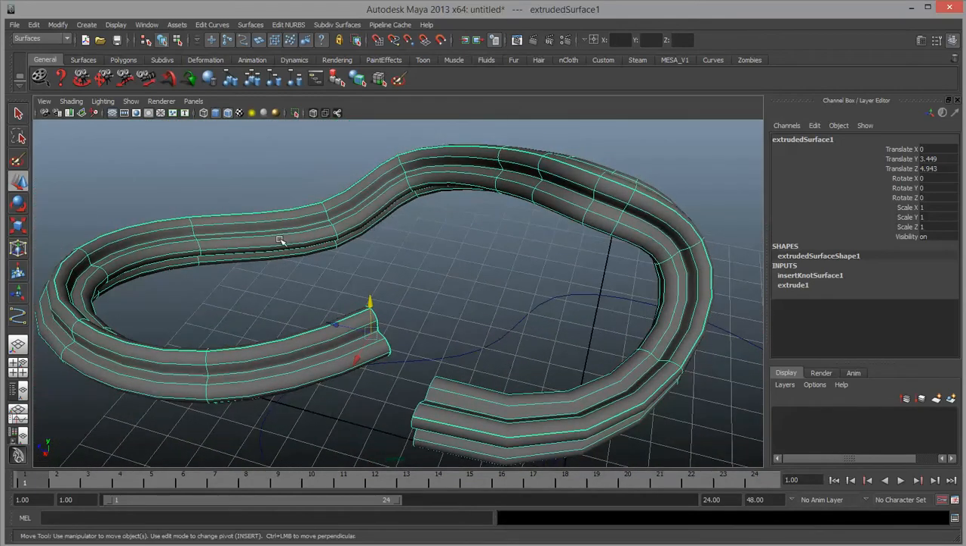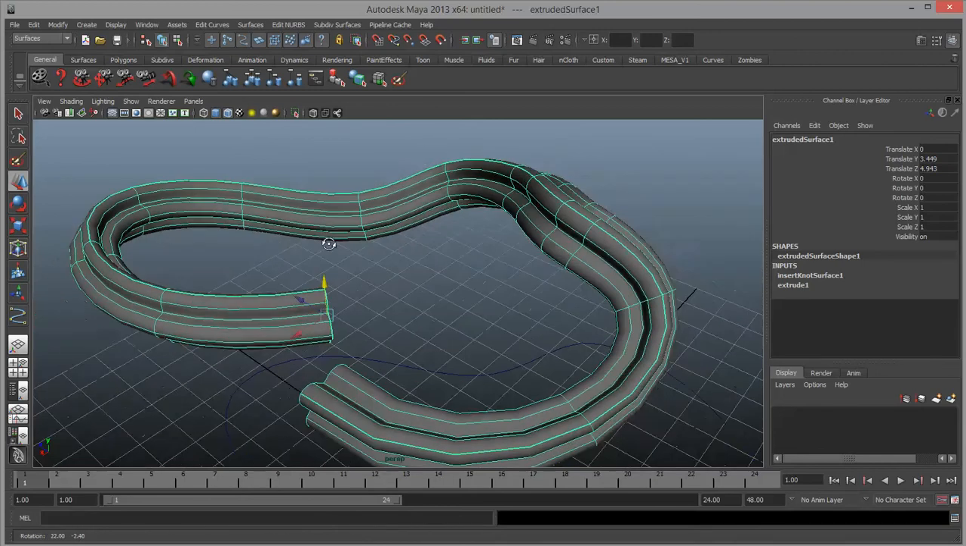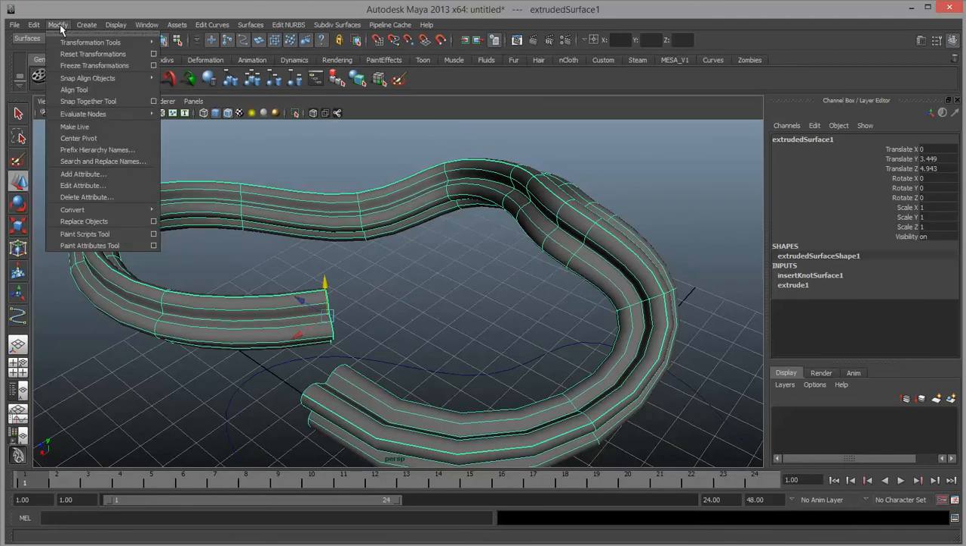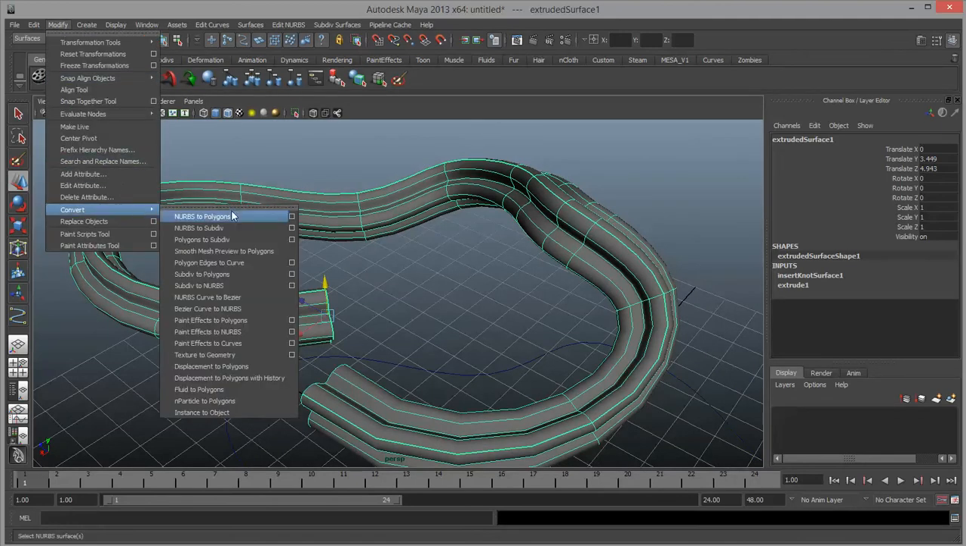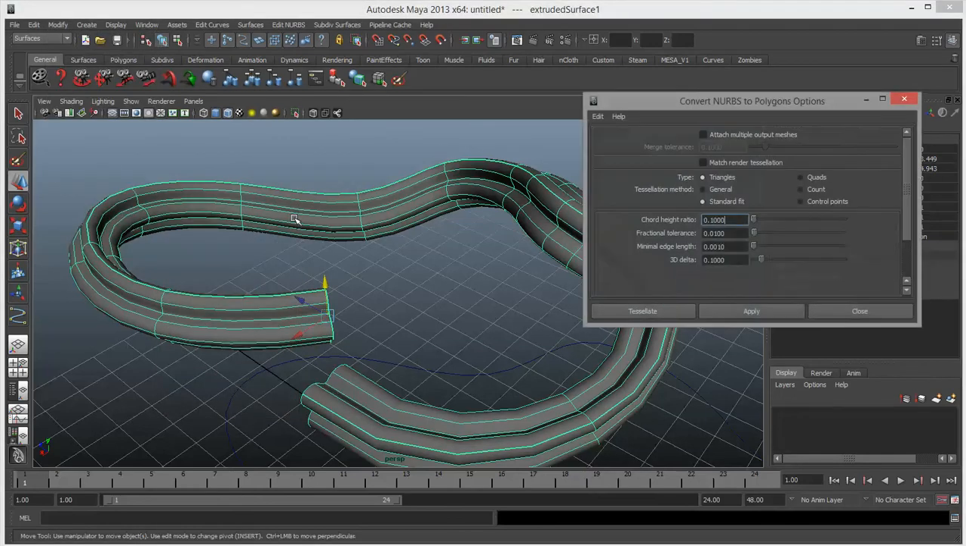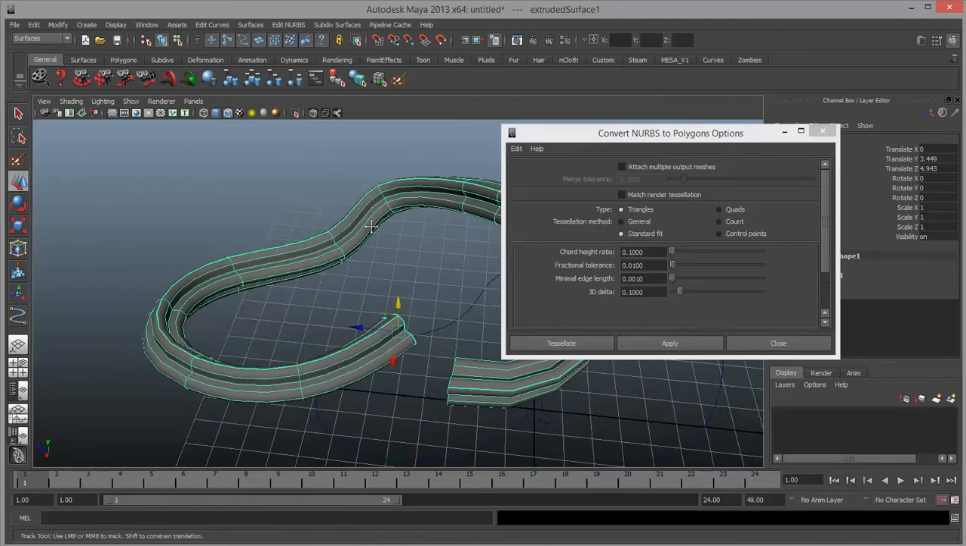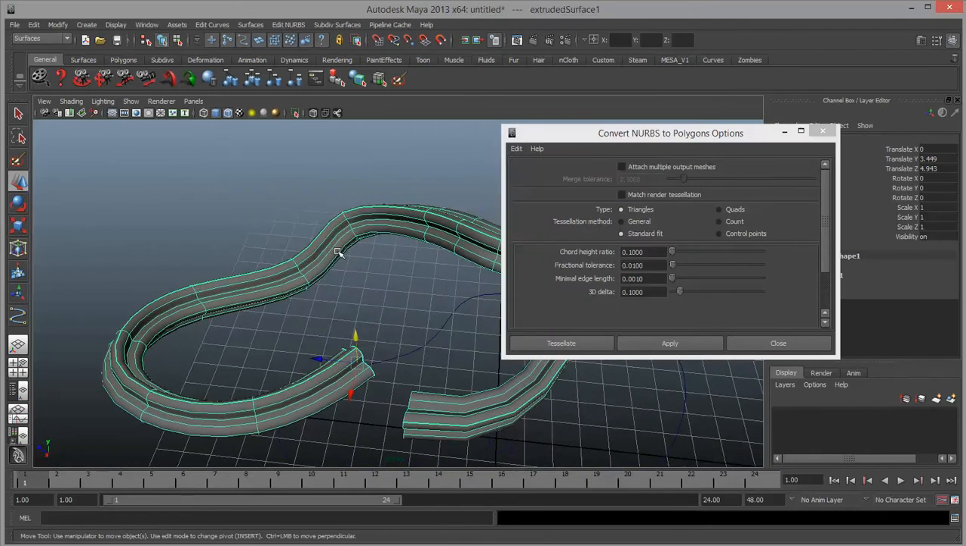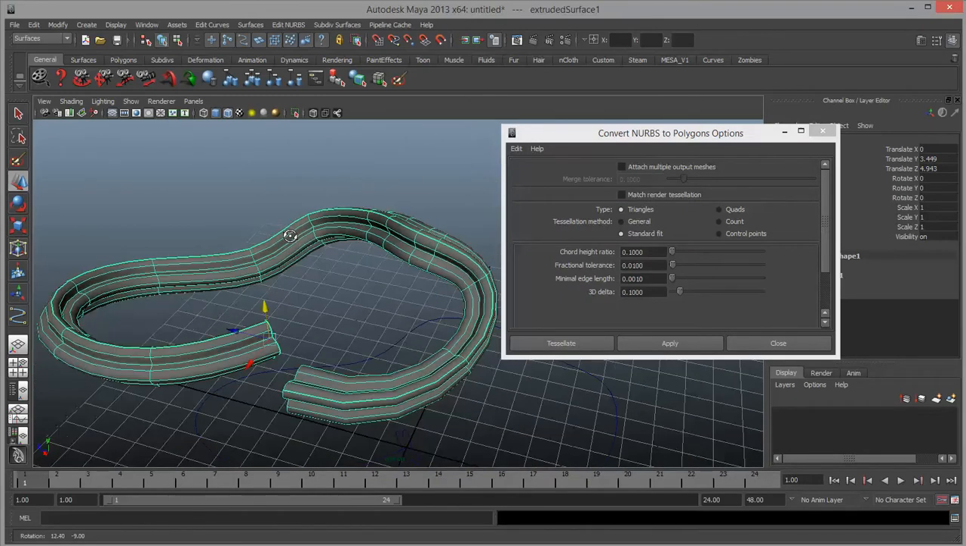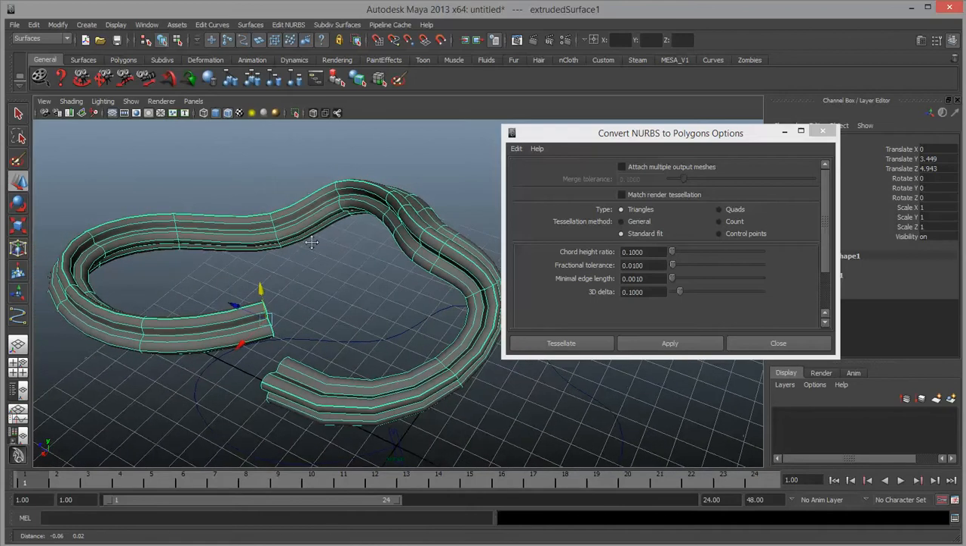For instance, the things that we can't do are like extrude faces, bevel edges. We can't do any of that stuff with a Nurbs object. So we've got a menu for that. Modify, convert. There's all sorts of options down here, but it's the very first one, Nurbs to polygons. I'm going to choose the option box menu and show you a couple of the results that we can get from the conversion process. Not every option here is ideal.